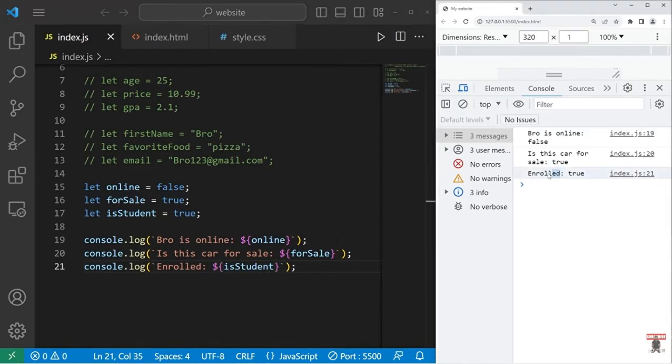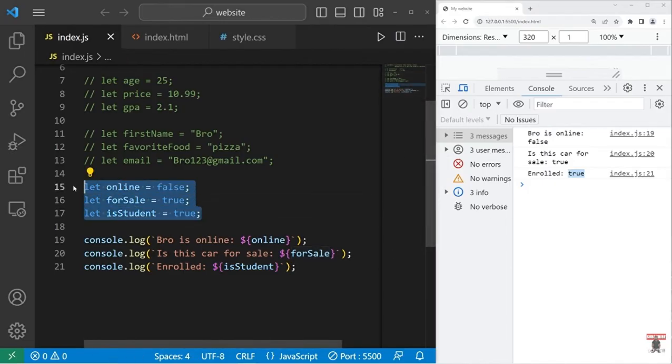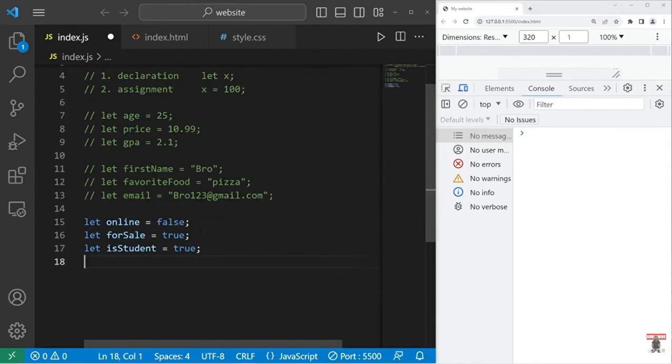They're either true or false. Typically, we don't use them as direct output like you see here. We usually use them with if statements to check something. Like if somebody is online, do this. If not, do something else. Is a car for sale? If that's true, then display the car. If it's not, then hide it. We'll have more practice with Booleans when we reach if statements.